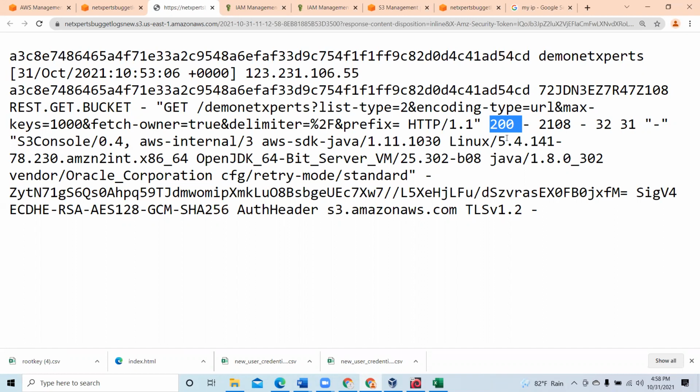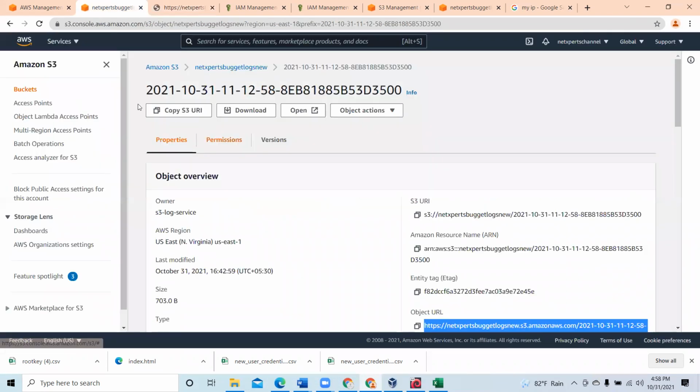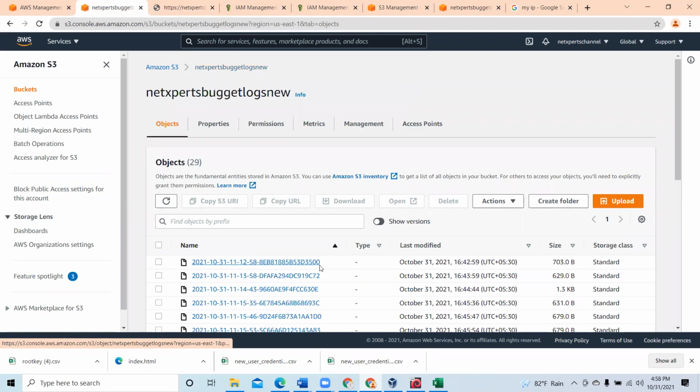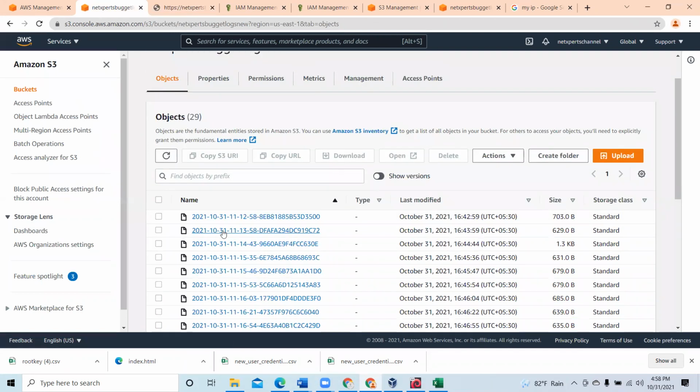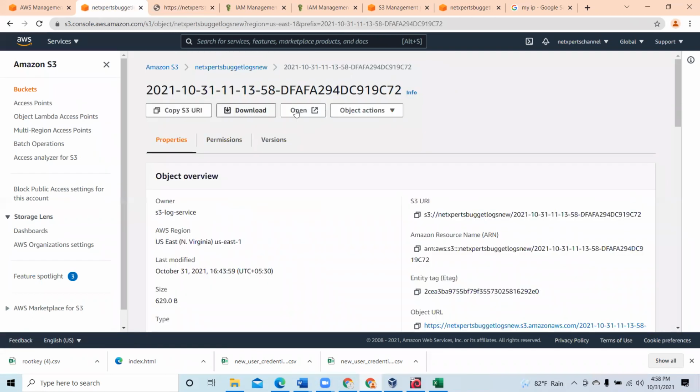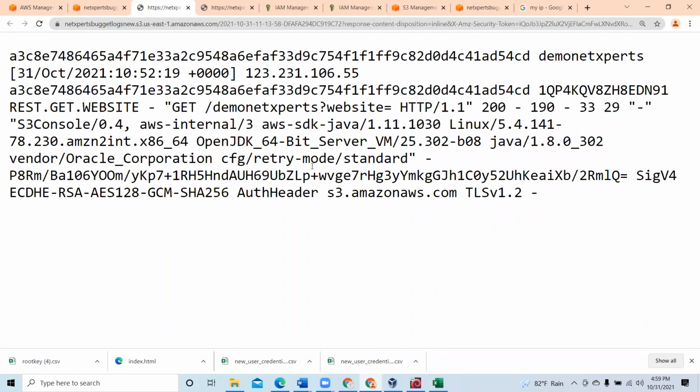I have used my Kali to access, and it says Linux. I can see all the logs and the version. Let me go to another log file. Now the log is enabled. Just open from here and you can see the logs.